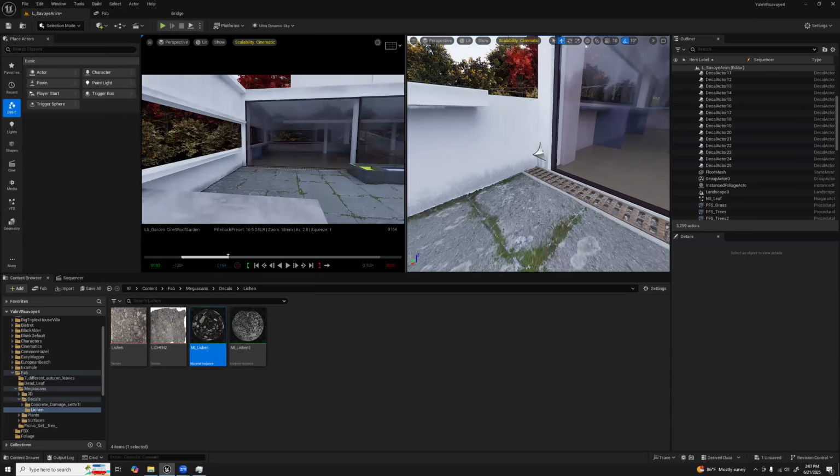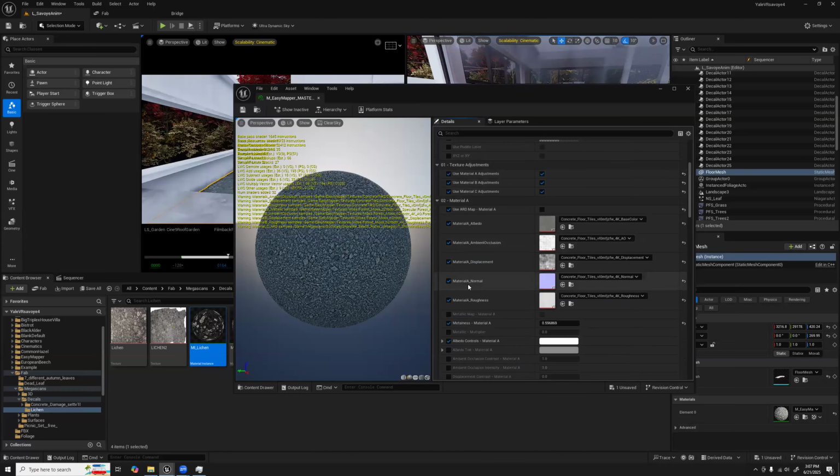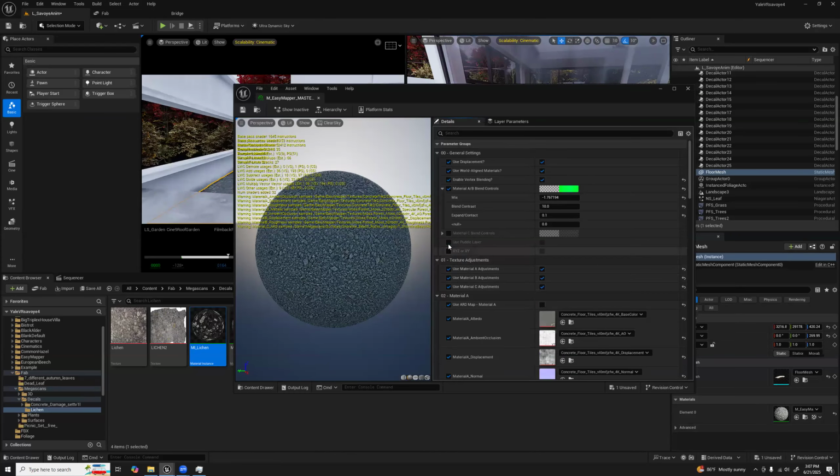Okay, so let's go ahead and add the puddle layer to this surface. And again, we're going to go into the Easy Mapper material. We are going to turn on our puddle layer. So I believe we do that here, use puddle layer. And scroll down here, I believe. Make those adjustments.